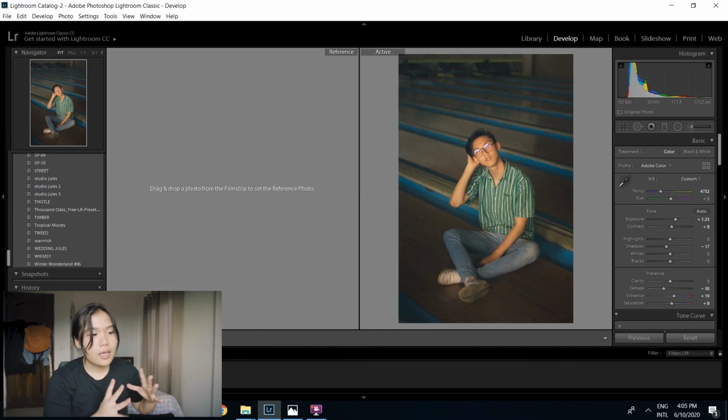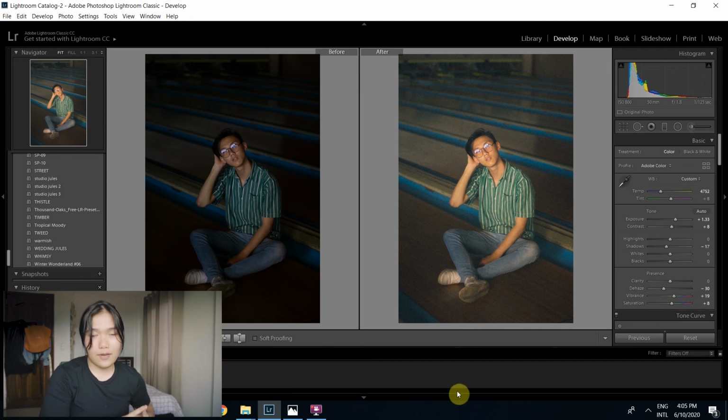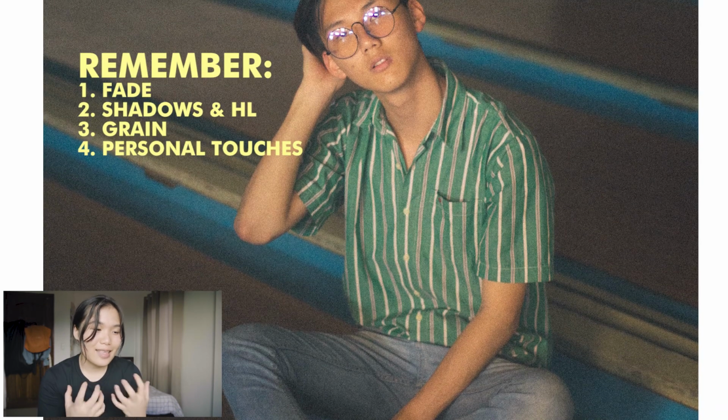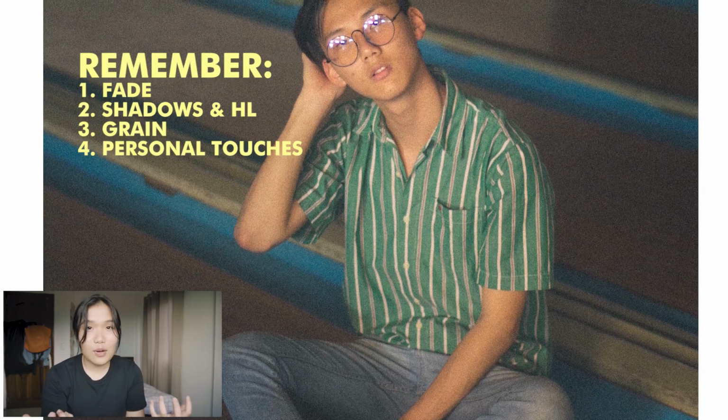Right, so here is the before and after. For me, this looks pretty filmish already. It's pretty good for me. I mean, this is how I kind of know it.